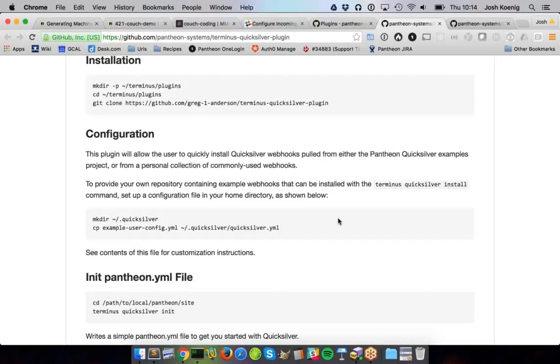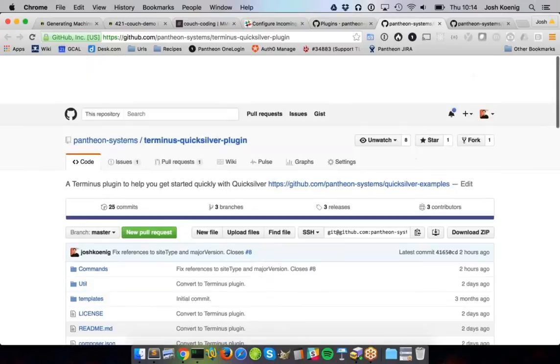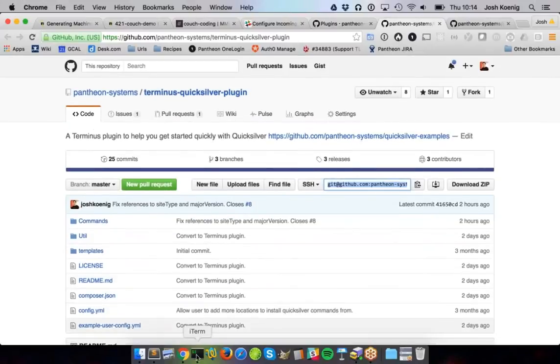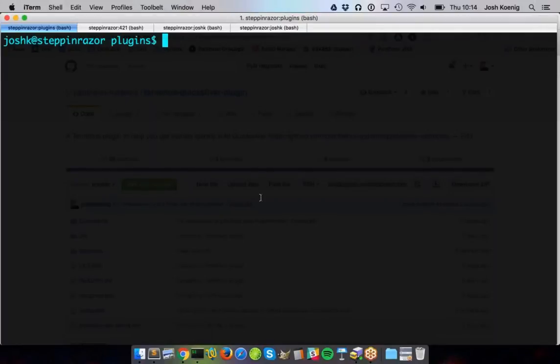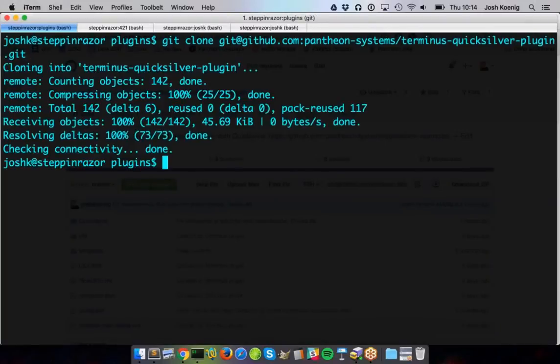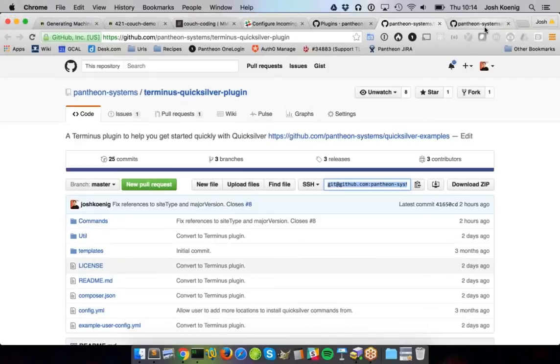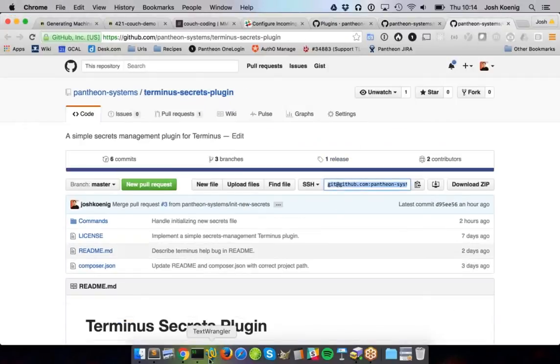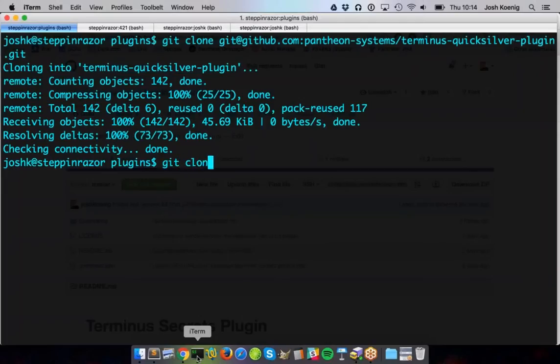Okay. I'm going to install a couple more plugins, though. So I've got one that my colleague Greg put together, which is awesome, which is this Quicksilver plugin, which is just basically some helpers for setting up Quicksilver projects. If you've never used Quicksilver before, install Terminus, do what I've just done, set it up, and then use this plugin because it makes things a lot easier. And then there's sort of a meta one that is useful in addition to that, which is called Secrets, that we'll get into in a second. I'm just going to install it now.